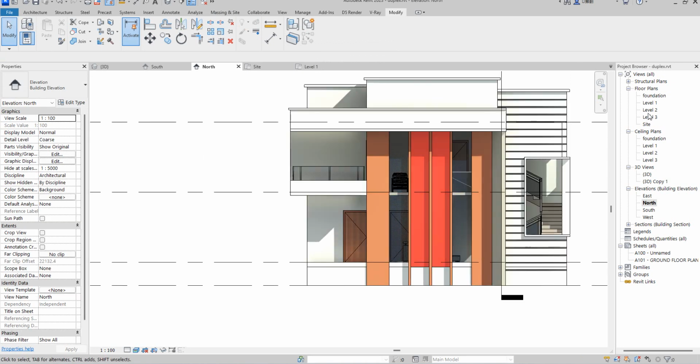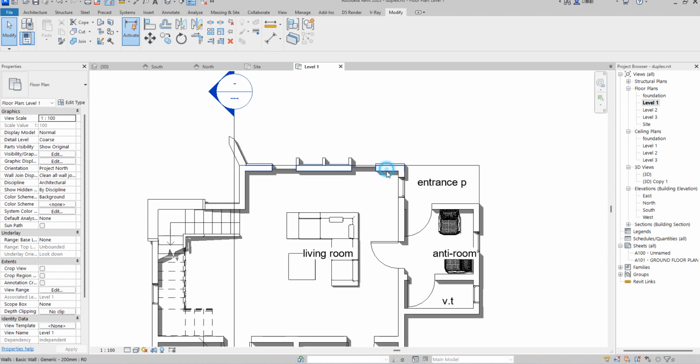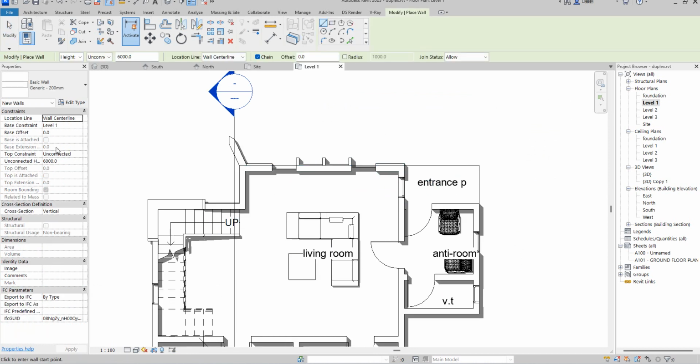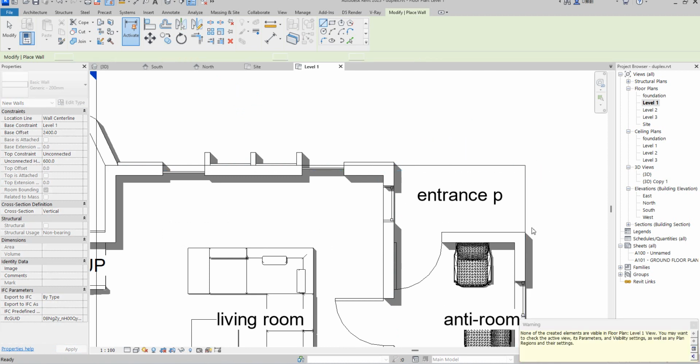Now our journey still continues. We move to level 1. At level 1 now, I'm going to click on this wall and I will say create. So the hard part is what I want to do. So I'm going to say the height to be 600, while the offset to be 2400. Then I'm going to draw around here. So leave that, then start again, stop it here.